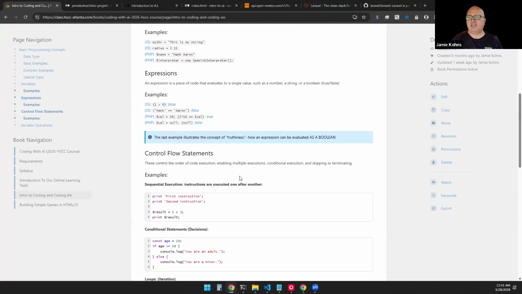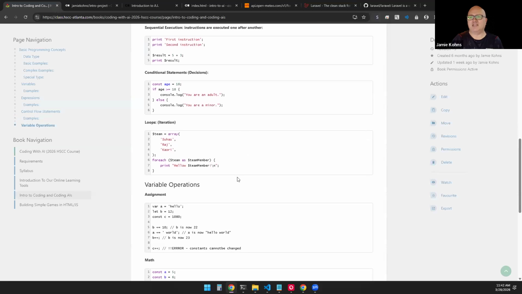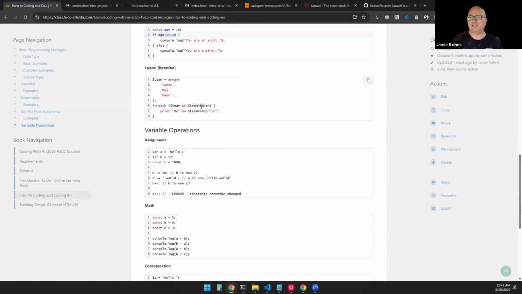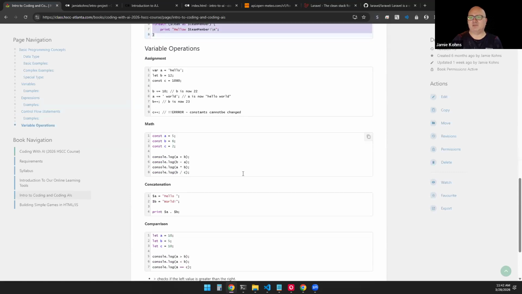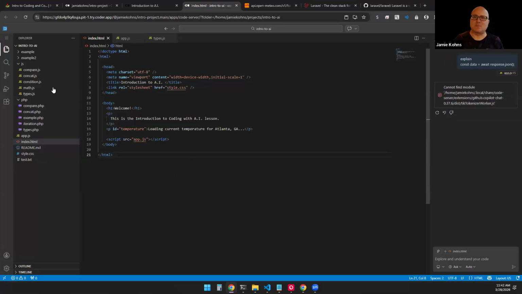The data types, and then some of these control flow statements. You'll need to understand how conditional statements work. So like, if age is 18, what does if age greater than or equal to 18 mean, and how does that evaluate to true or false? We'll need to understand our loops, and especially in PHP, loops will be something we do an awful lot when building our app. Understand variable assignments.